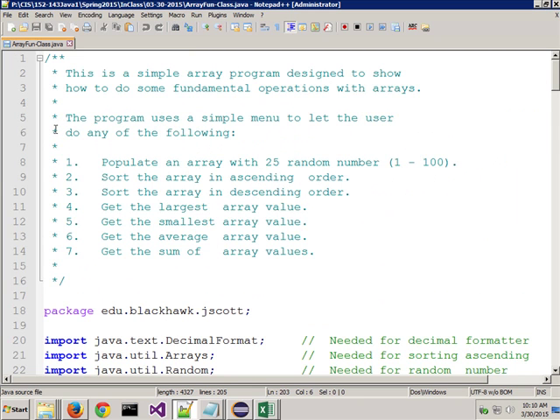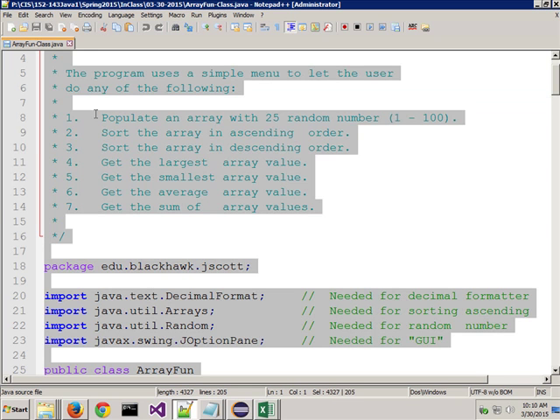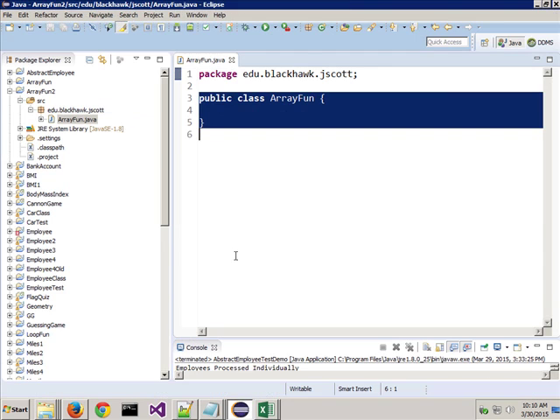Now, please look up on the screen. I want you to take that entire file and copy it into your program. But please look, you're going to have to change your package statement. See that? So I'm going to grab all of it. Control A, Control C to copy it. Get back into Eclipse and just paste the whole thing in.